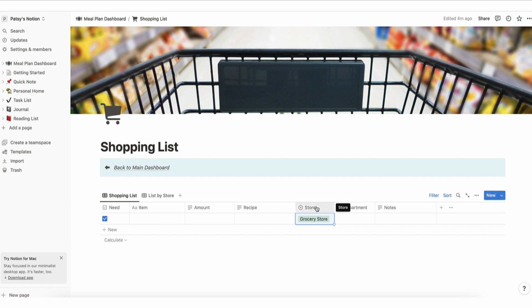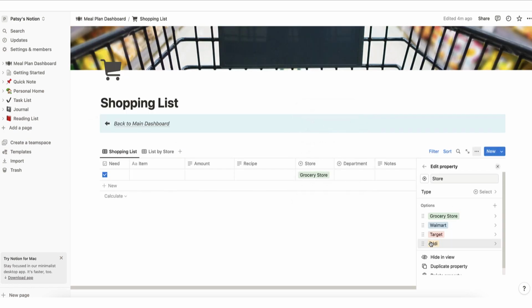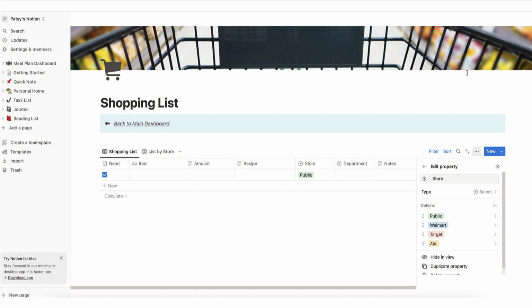The way we do that is if you go into the top bar of the table and hover on store, it turns gray. Click on that and then choose Edit Property, and then you're going to see all of the stores listed. So if I click on Grocery Store and change that to Publix, and we're going to see it's Publix here. Now let's say that I also shop at Hy-Vee. If I hit the plus button, I can type in Hy-Vee and it adds it there.